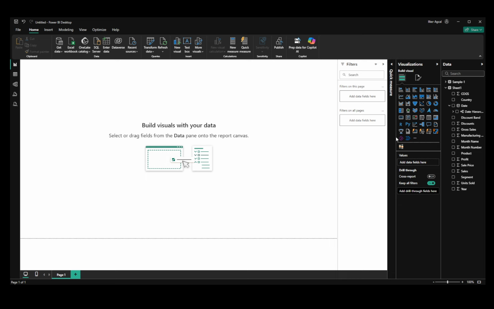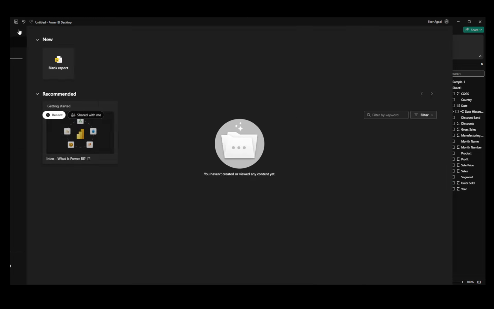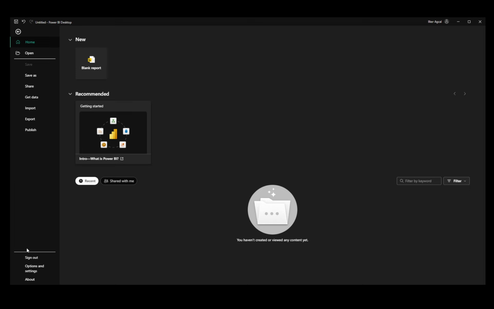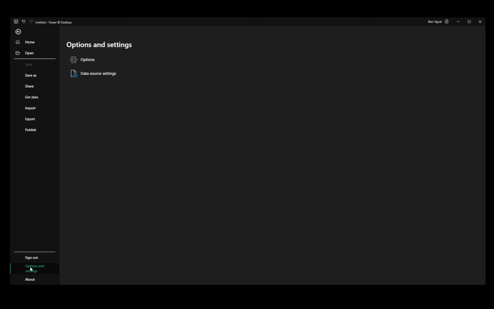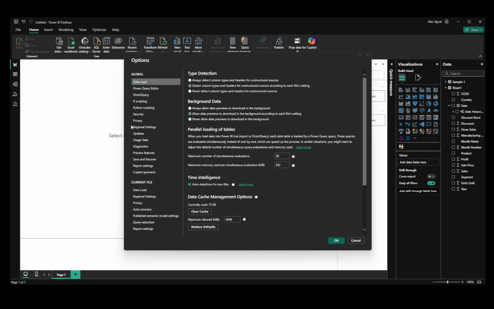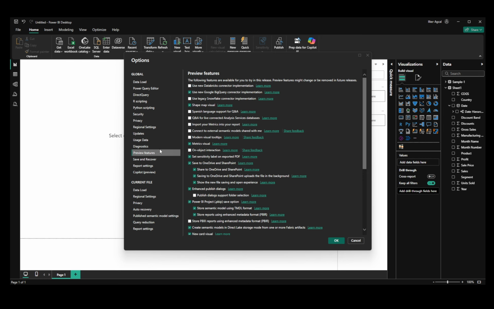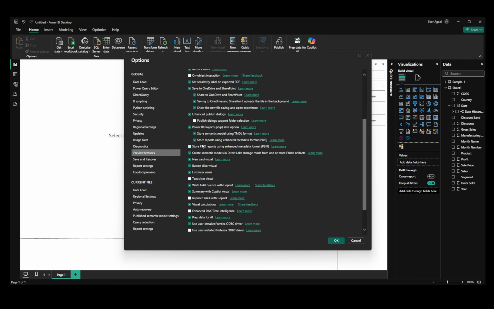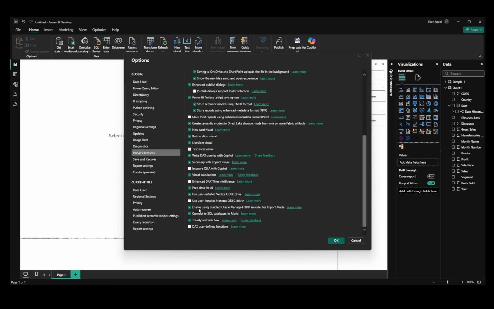It's crucial that your software is updated to a version that supports small multiples, as this feature is where the magic happens. If you're not sure whether you've got the feature enabled, go to the File menu, then navigate to Options and Settings and click on Options. In the Options window, look for Preview Features. Here, you'll want to make sure the Small Multiples option is switched on. If it's not turned on by default, enable it, and just to be on the safe side, restart Power BI.